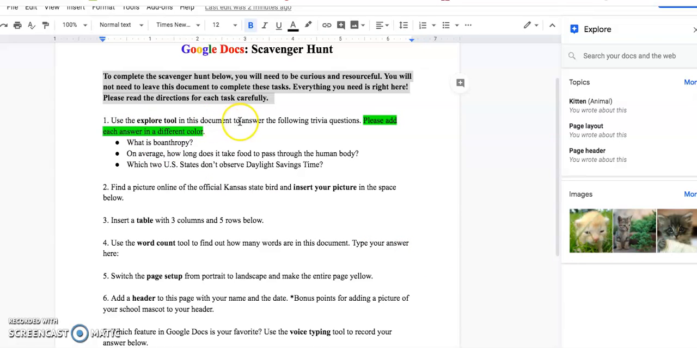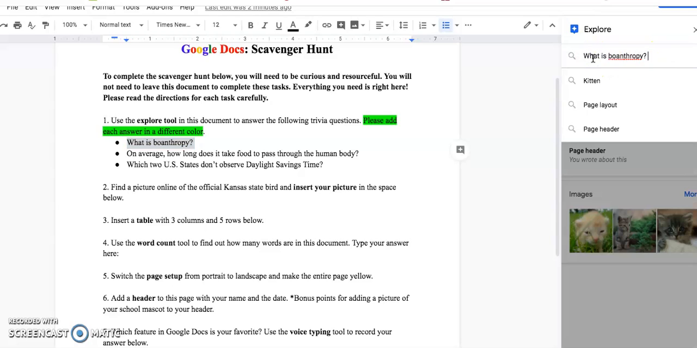So it says, use the Explore tool in this document to answer the following trivia questions. Please add each answer in a different color. So what is boanthropy? I'm going to copy that. And to copy, you just press Command-C. And I'm going to go over here and put it in the search bar. And to put it in the search bar, you would press Command-V. And then press Enter.